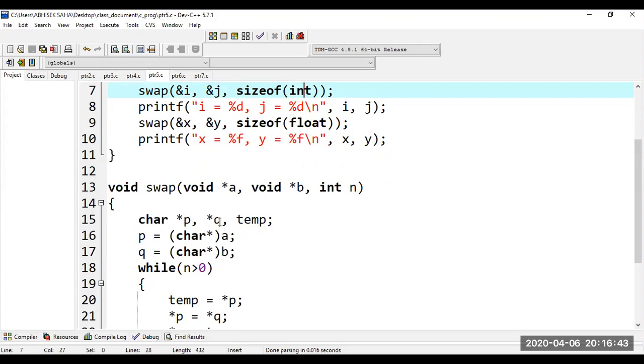Character pointer. Why do we consider a character pointer? Because for the compiler, the character data type takes 1 byte. That's why we consider a character pointer here. And we have typecasted this void pointer to a character pointer.